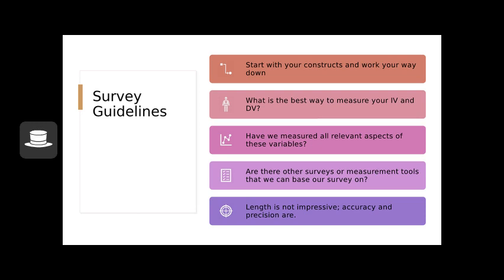If you're having trouble thinking of questions, look at other surveys or measurement tools that have measured the same thing. You have probably 5 good resources that probably use surveys to measure the thing that you're measuring. So if you need to, base your surveys off of that research and then, of course, cite when necessary.